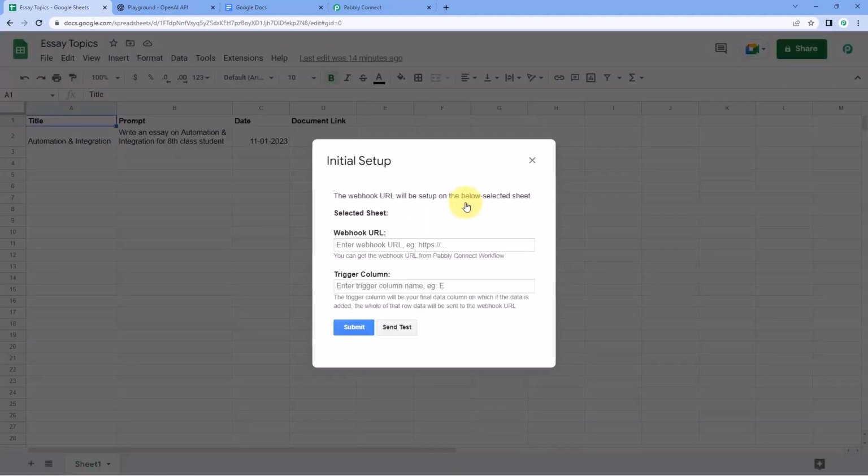After clicking on Initial Setup, this box appears in front of us. And here, guys, in this box, it is basically asking us 3 different things. First one is the selected sheet. And here, guys, by default, it has selected Sheet 1.